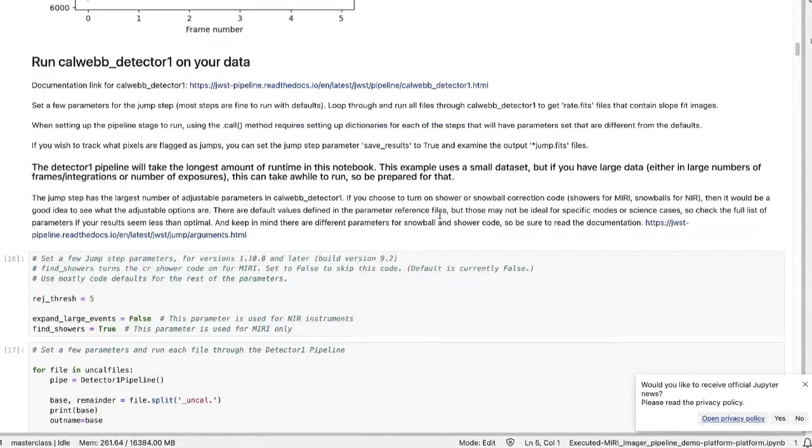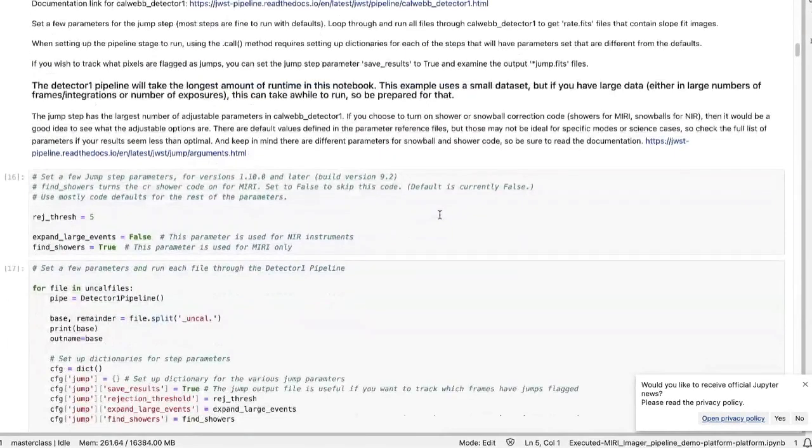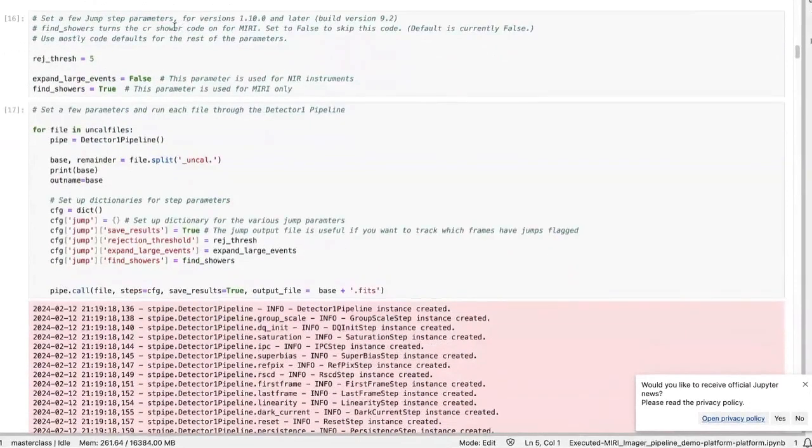So we come to now how to run CalWebb Detector 1. I have certain preferences in the way I do this. Everybody will have their own, so each person's notebook will look a little different. I choose to set parameters in most cases in a single block and then run the data in the next.